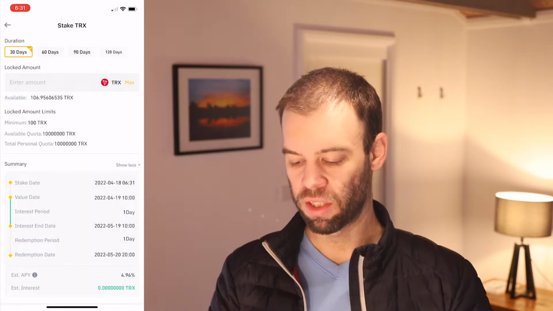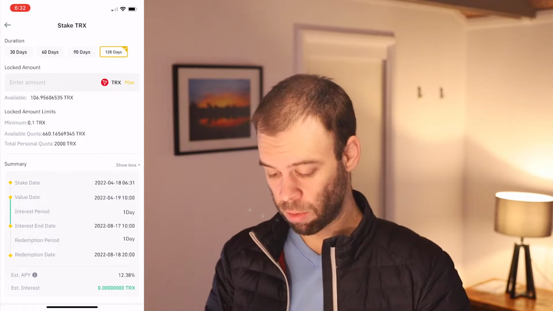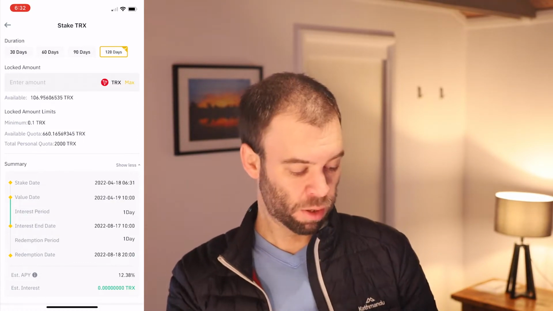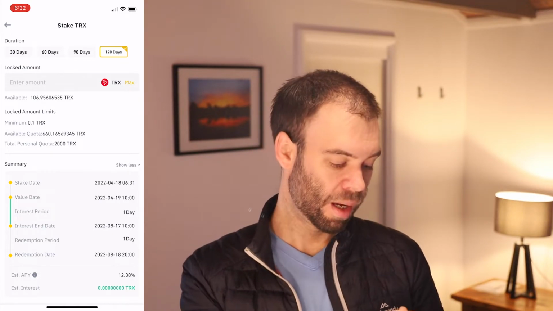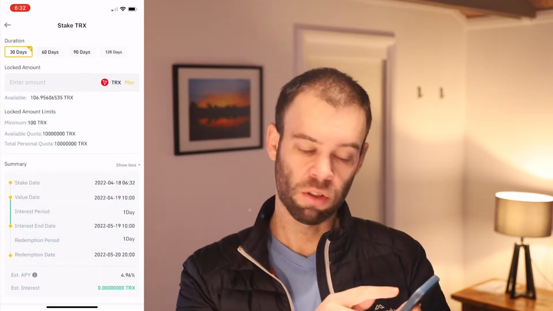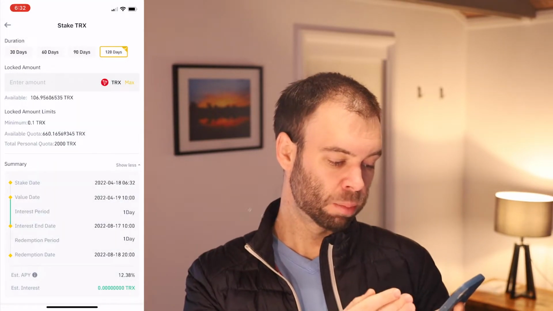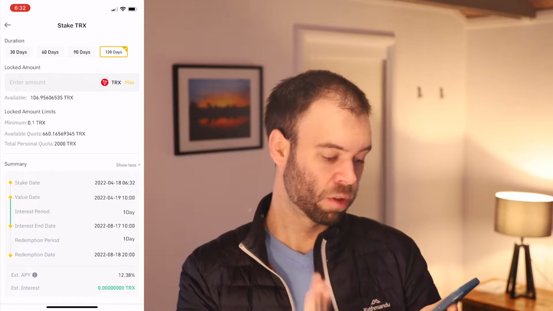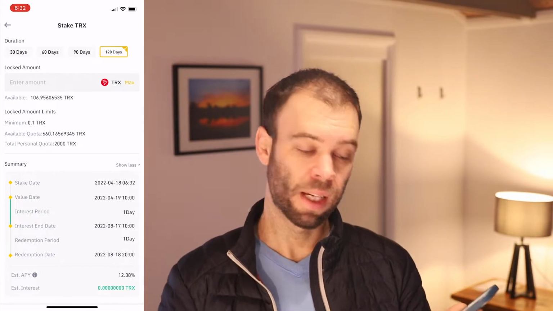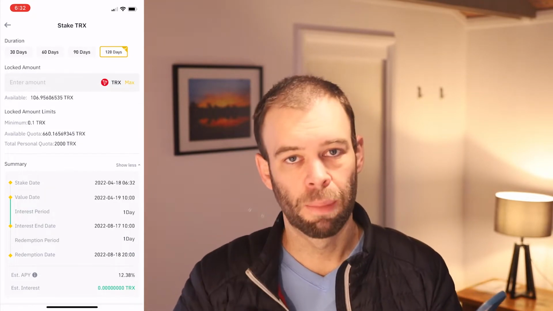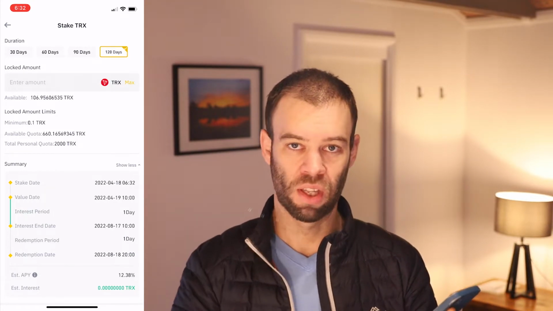Now, the important things to note here are in these limits and summary sections. The locked amount limits will have a minimum. For this period, it's 0.1 Tron. However, back on the 30 days, it's got a minimum of 100 TRX there. We also have on this 120 days an available quota, I've got 660 TRX available, and a total personal quota. That means that Binance will allow me to personally stake that amount of 2,000 TRX.